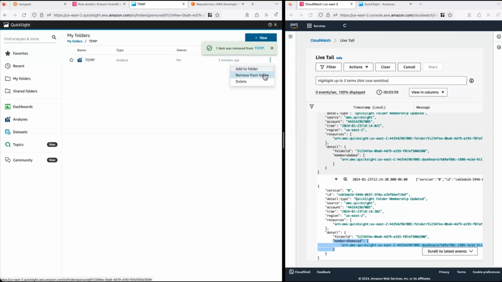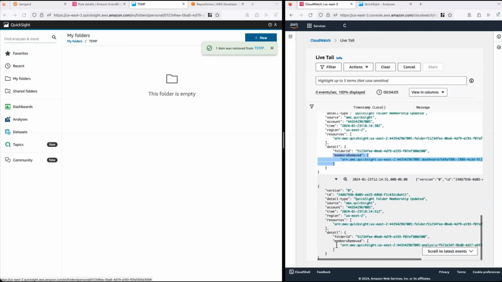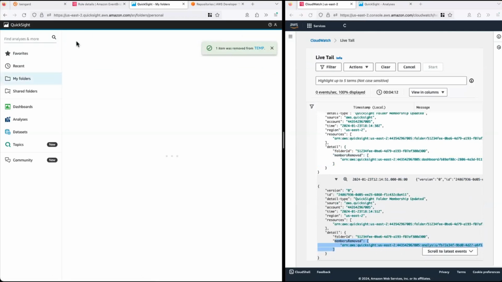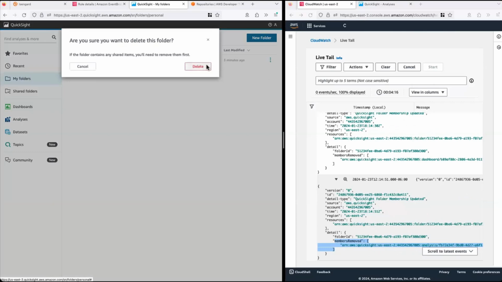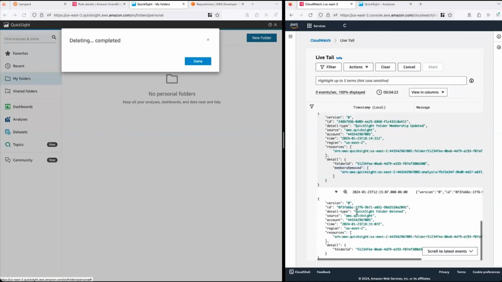And in the details section, instead of members added, we see members removed, and we get the dashboard ARN. We'll just remove this analysis as well. We get the analysis information here under members removed. And now the folder is empty. I can go blow away this folder, and I get the event for that too: a QuickSight folder deleted event with the folder ARN.